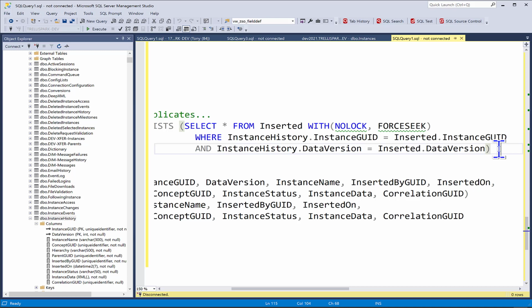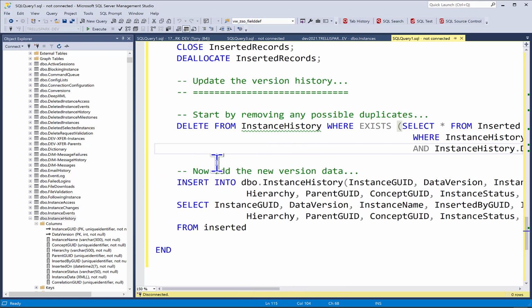One thing that we found is it's always a good idea to be absolutely certain, so you never get this duplicate key on entry. But what we want to do is write into the instance history all of the useful information out of the initial instances table. So you can see in instance history, our primary key contains both the instance GUID and the data version.